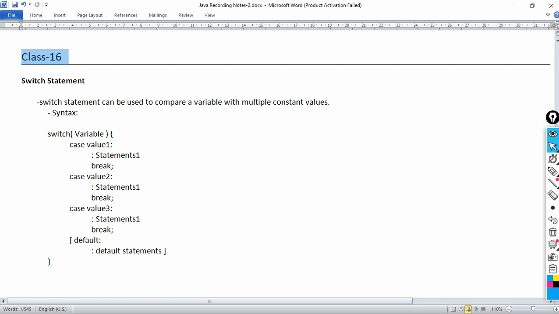In this class we are going to understand the switch statement. We have already completed if statements. Now we are going to understand what? The switch statement. For what purpose can the switch statement be used? A switch statement can be used to compare a variable with multiple constant values.